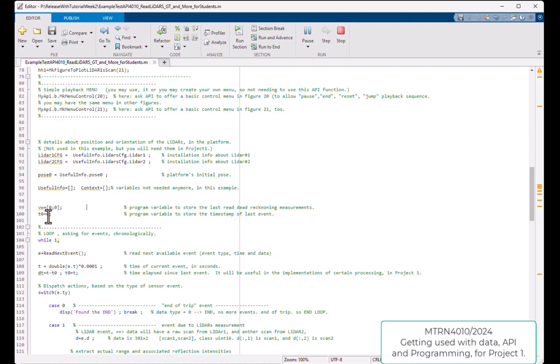I do create some other variables here. This is for storing the last measurement from the dead reckoning sensors, from the speed sensor and from the heading rate sensor, the gyro. Initially I don't know the values, so I assume that they're equal to 0. But as soon as there is a dead reckoning event, we're going to refresh these variables. And I also say that the initial time is 0. Okay, good. These are my program variables.